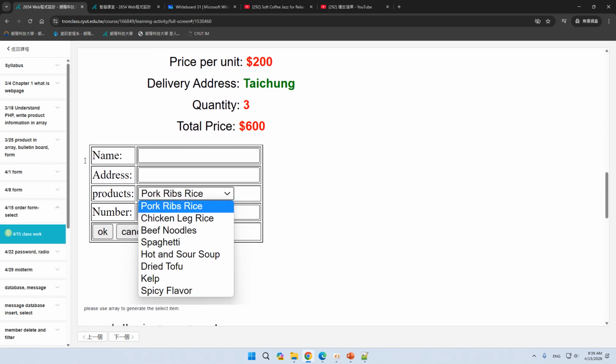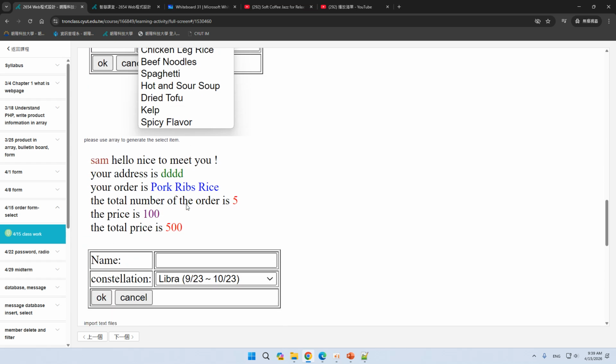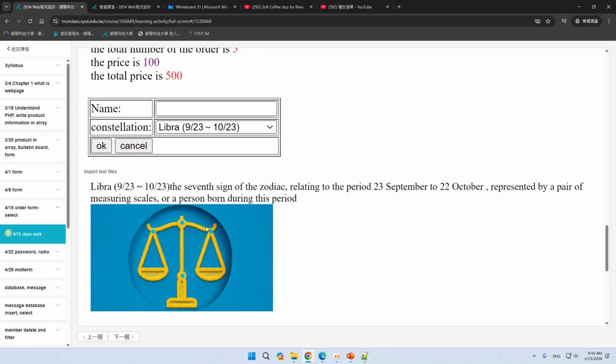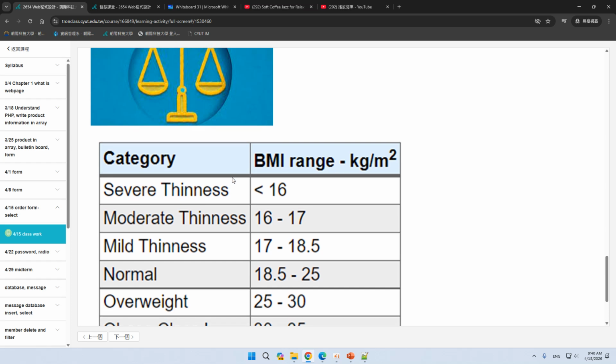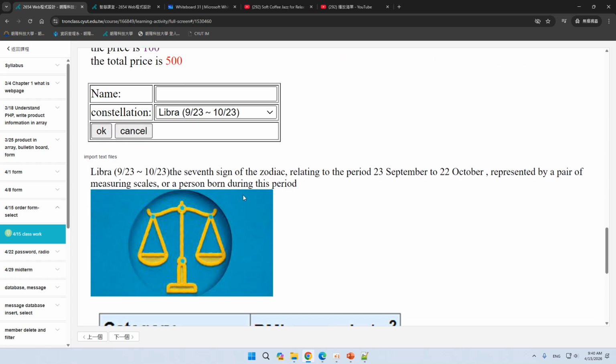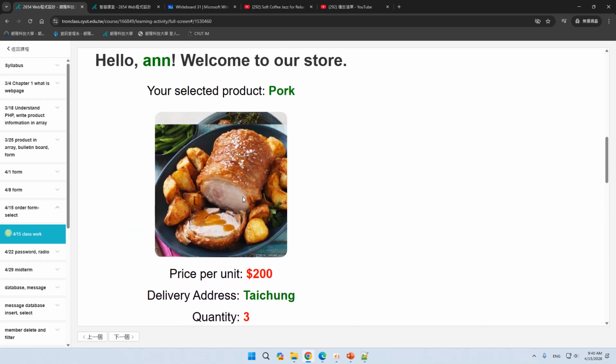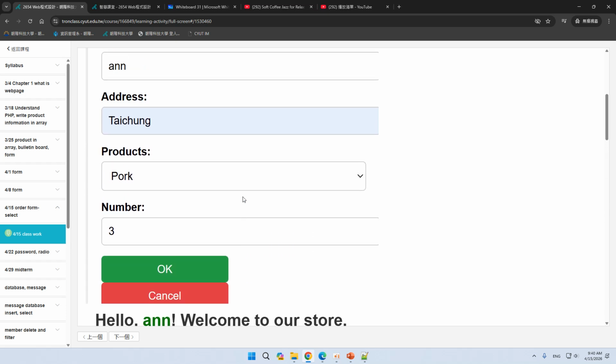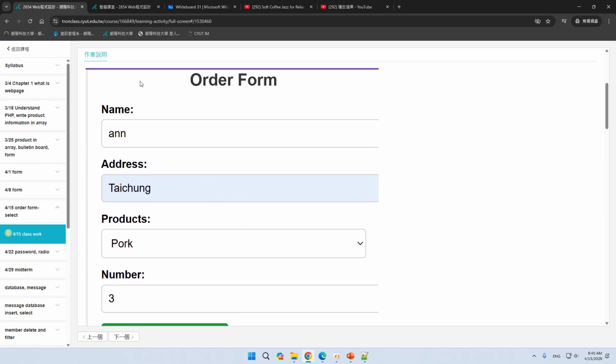And next one is another example you need to do by yourself. And this one will also show the information here. Okay, that is another one. And this one is for the BMI. So let's go back to check our first classwork. We will make an order form like this one.